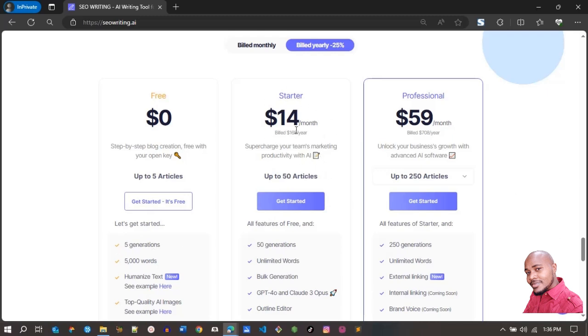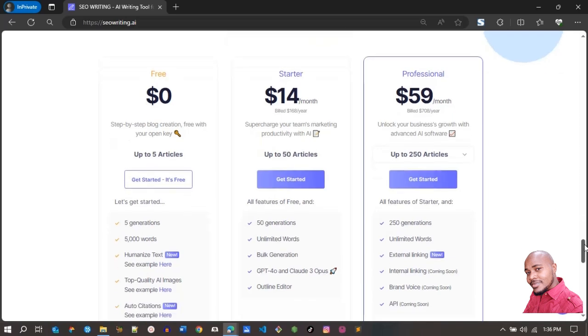So the starter plan costs $14 on the annual plan, that is if you pay annually, and comes with 50 article generations. The professional one comes with 250 article generations, I think, which is the best option.